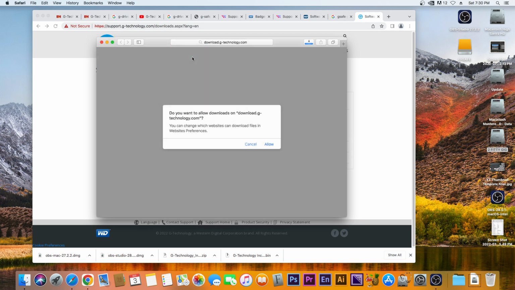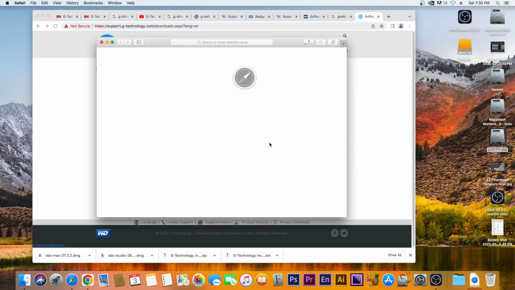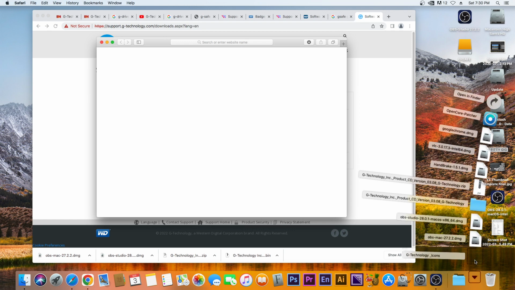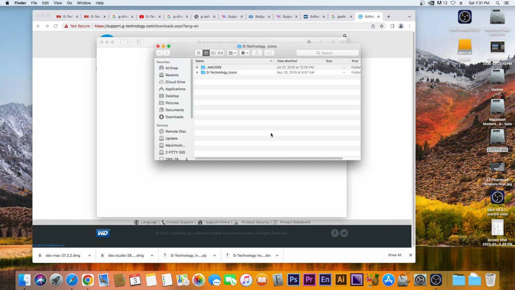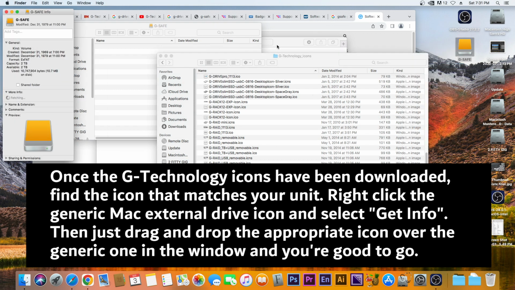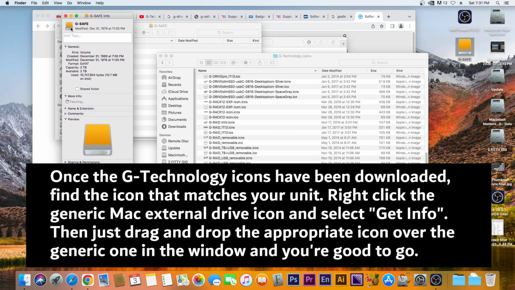However, if you want to add some icing to this G-Safe cake, then you can override the generic external drive icon with that sweet G-Safe icon. A quick Google search led me to a support page with all the G-Technology icons ready for download. Note, you may have to play around with browser settings to force the page to cooperate due to probably outdated security protocols. I had to use Safari for its download on my machine. I'll leave the link to the icon page down below, assuming YouTube will let me.